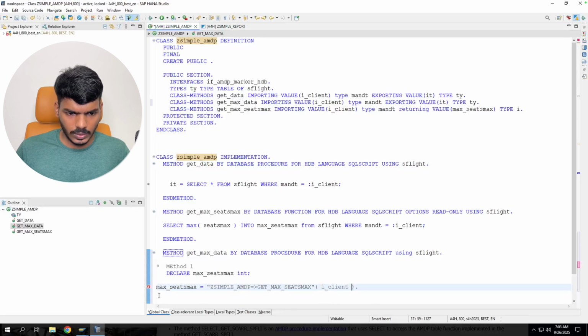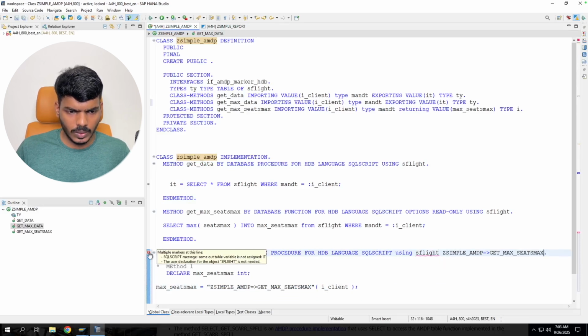We'll try to add spaces. Sorry, this is a semicolon. So now it is telling me that this function is not written inside the USING clause. So we will do it. We will copy this and paste it here. Okay, so errors are the best way to learn coding, and here it is showing multiple markers at this line.